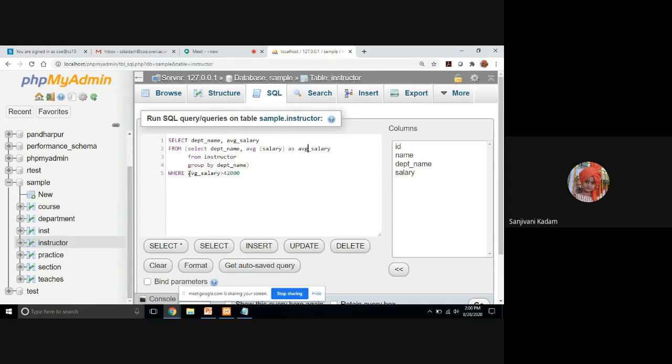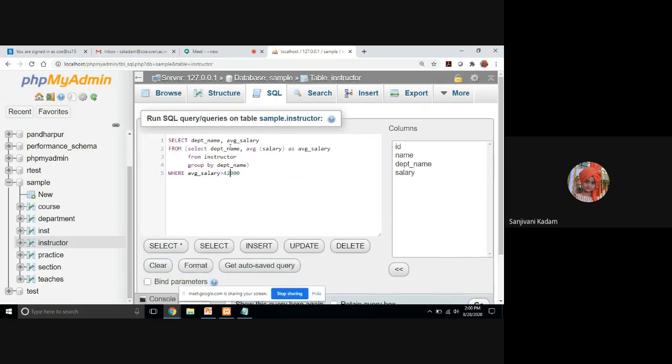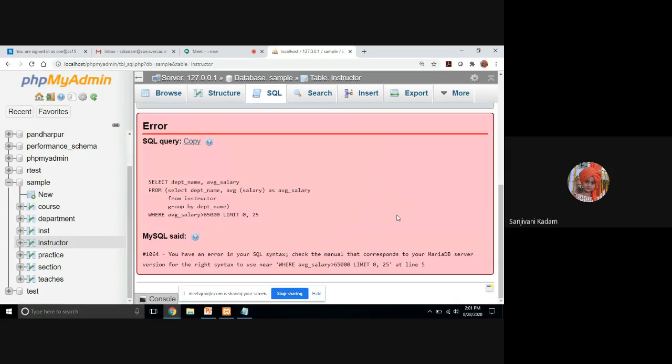Here, if average salary is greater than 42,000, then whatever the output of this query is, there are two columns, it will apply this condition and will list the remaining tuples into the output. Let us consider, instead of 42,000, let us take 65,000. Okay, and check what is the output.